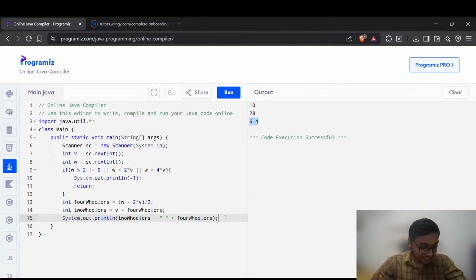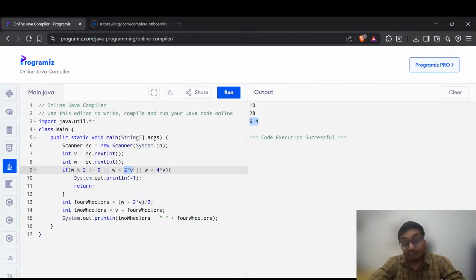Harsh is saying, sir, explain the -1 condition again. That's why I was taking time to explain that condition. Someone was saying, why are you making a simple question so hard? That's why I explained these two conditions. Basically, this is the condition for the minimum number of wheels and maximum number of wheels. Less than 2V, we never get the total number of wheels. Greater than 4V, we can never get the total number of wheels. If you have doubts, you can rewind the video and watch again.